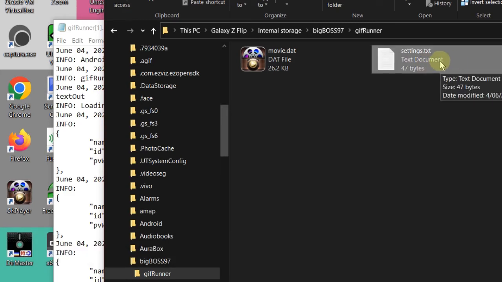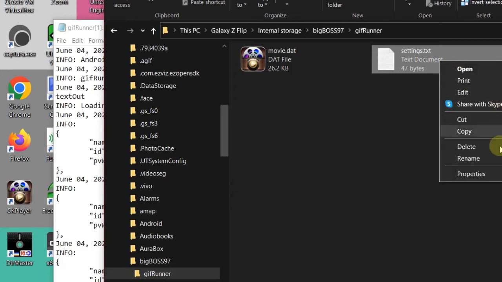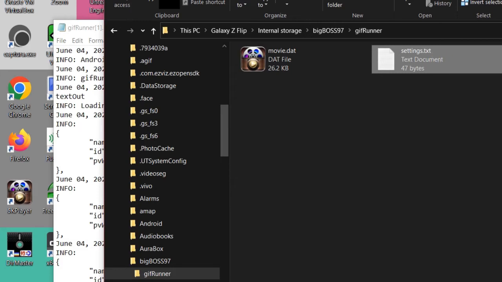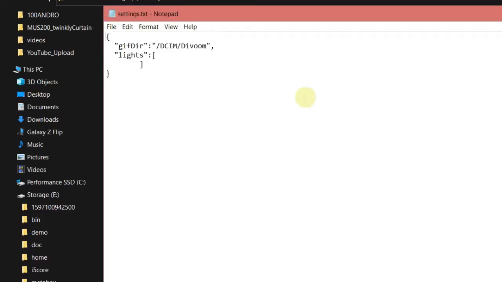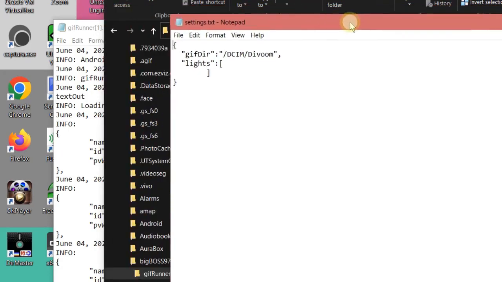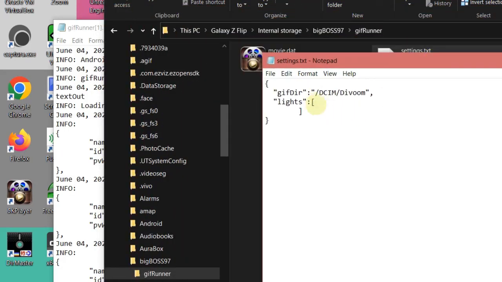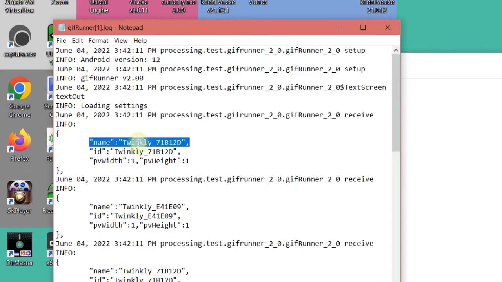settings.txt. For demonstration, I'm going to copy this file to my local drive, otherwise I won't be able to edit it. Okay, that's currently my settings file. There's nothing much happening here. And here you can see lights, and there is a square bracket. Now we are going to copy this information. This one is one of my lights. This is the other one, and for some reason it appears here again. I don't know, but you can look at the Twinkly ID. There are only two different lines here.